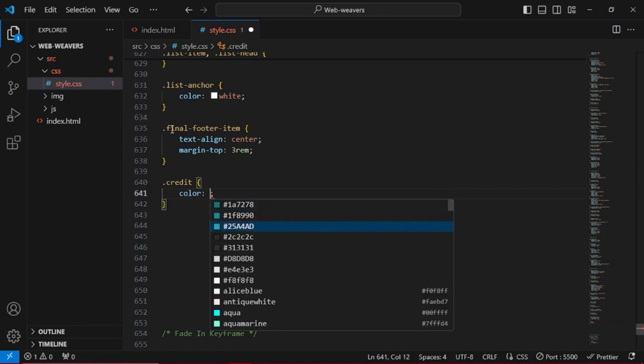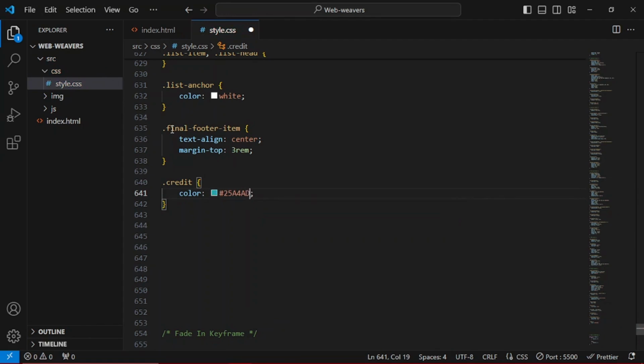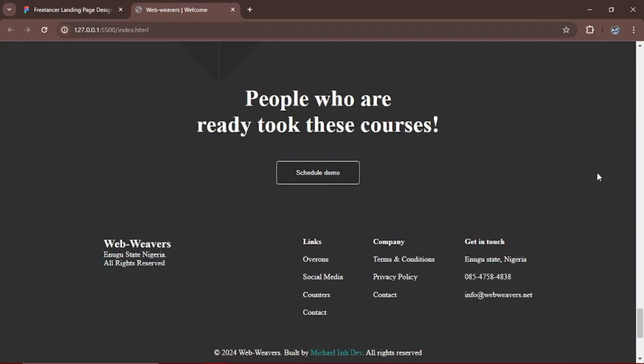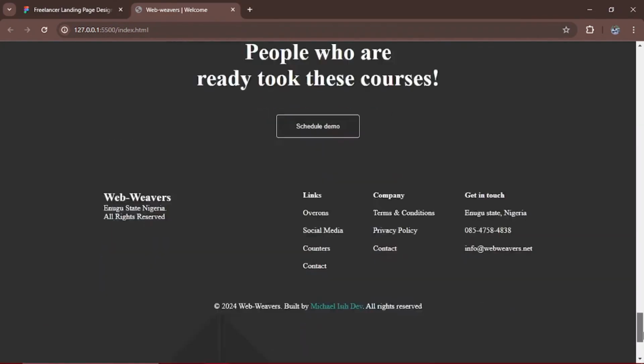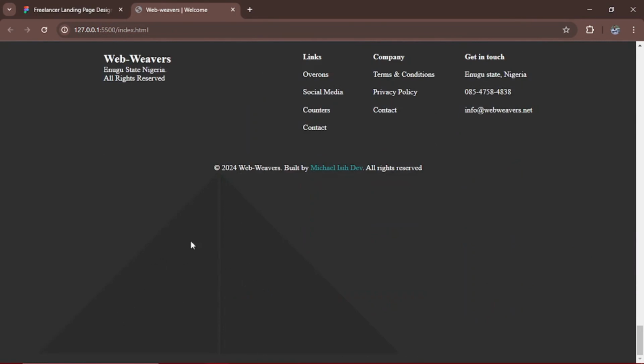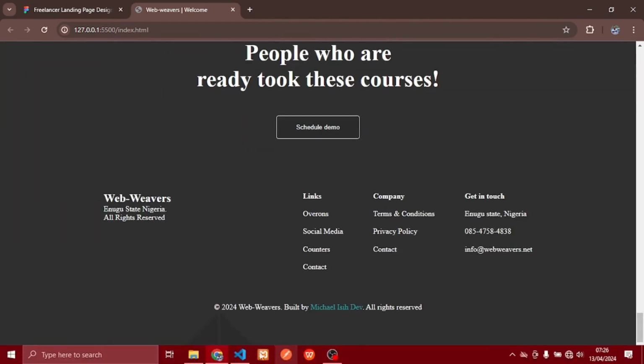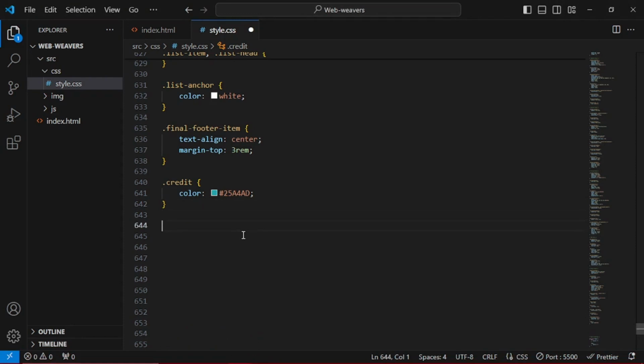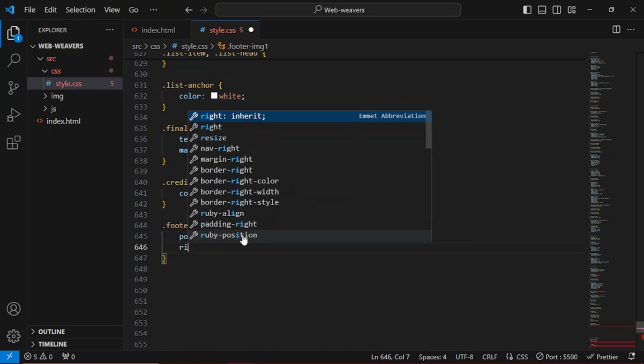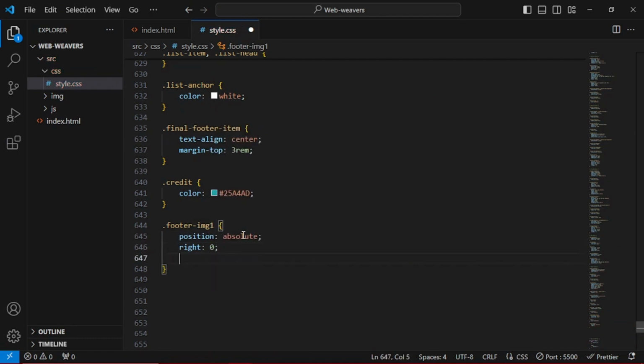So it's time to style these images. So let's check out what we have. Yeah, looking good. So it's time to style all these images at the corner, all these triangular images. We need to position them properly. So the first we have is the footer image 1, position absolute, right 0, margin top of -23 rem.